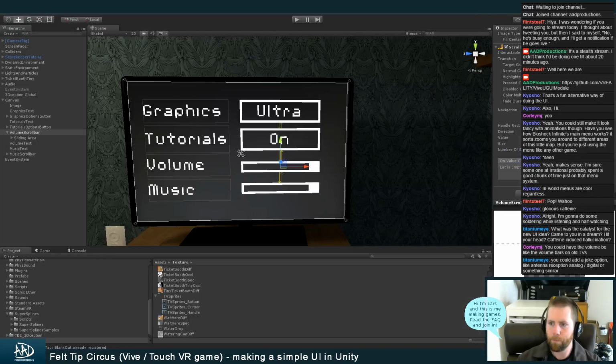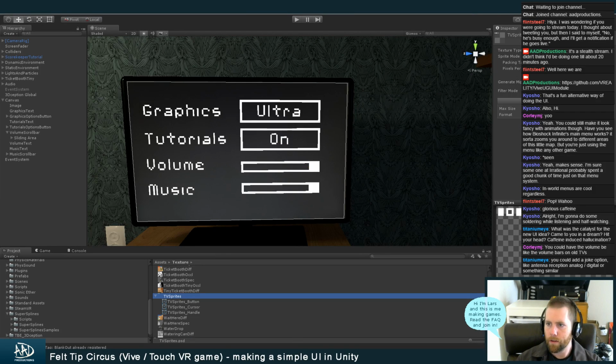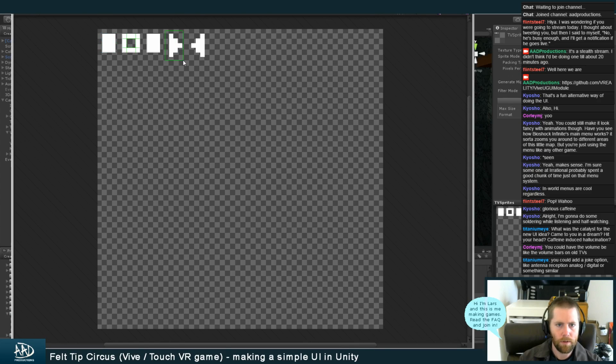Okay. So let's add those. TV sprites, right arrow. I always get my right and left mixed up when I'm making sprites for some reason. I don't know why it is. I have the same trouble sometimes in real life when I'm trying to mirror something, but it's not quite the same problem.